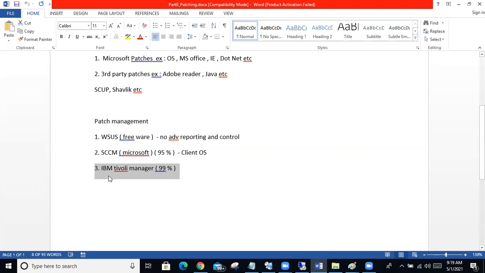Some of the IBM products were bought by HCL, so the logo has changed to HCL now, like HCL and IBM Notes. Some products have been purchased by HCL, so you will see some software named as HCL software now. Okay.